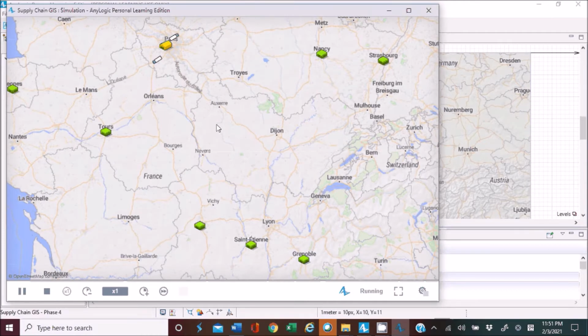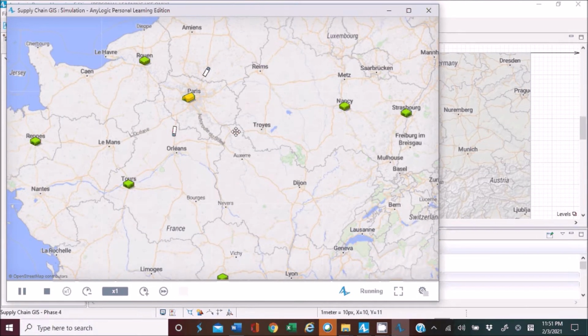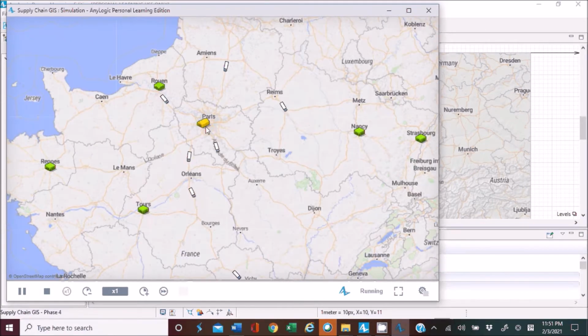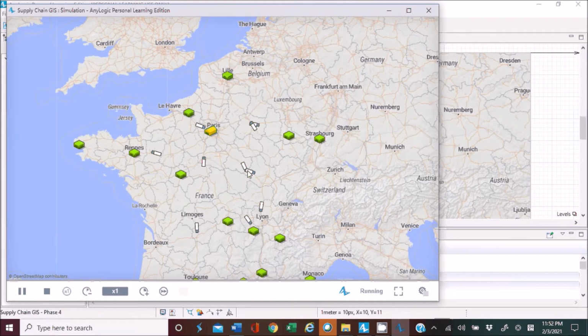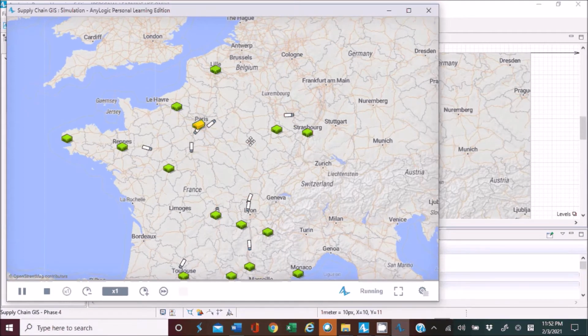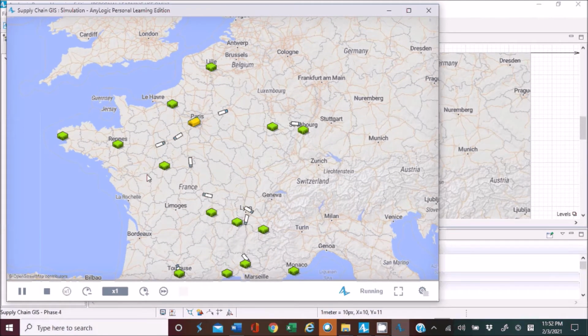If I run the model, as you can see on the GIS map, each truck follows the roadway and then delivers the product from the distribution center to the retailers in France. The distribution center is located in Paris, and the other retailers are spread over France.